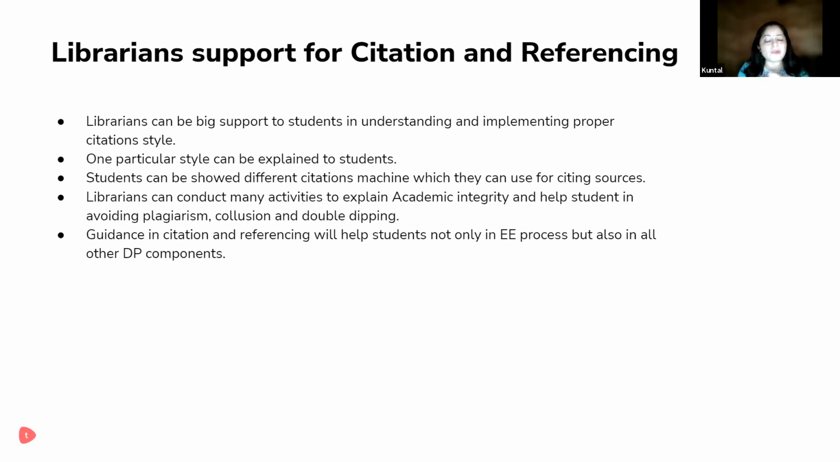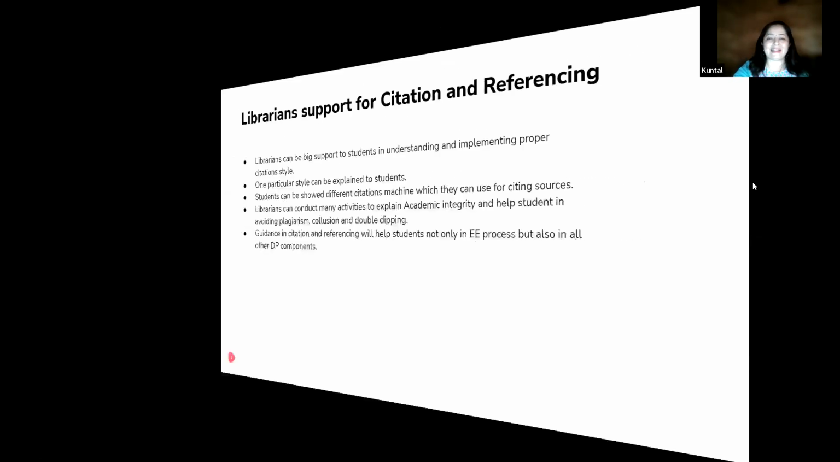And we do this through different activities and different sessions. That is how we support our academic integrity policy by IB. So guidance on citation and referencing will not only help the students in EE, but it will help them in IAs and TOK. So I think that's the first session that we should be conducting.